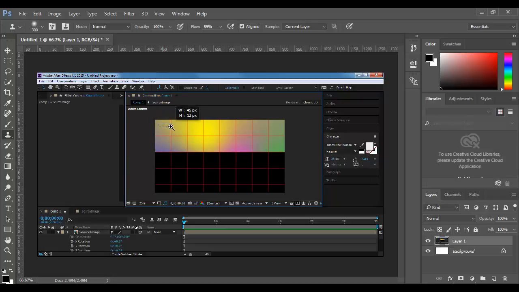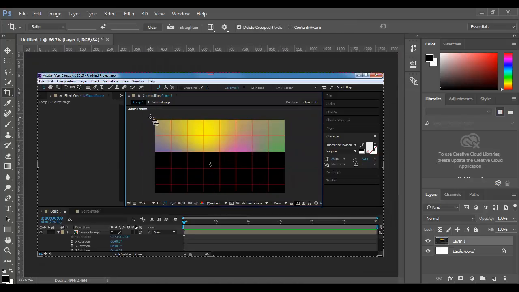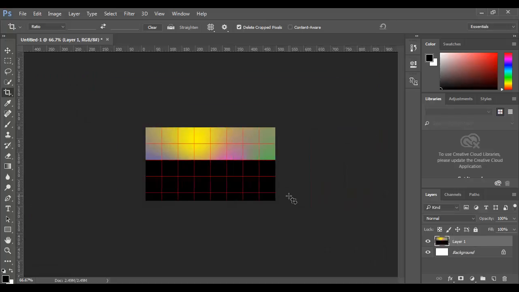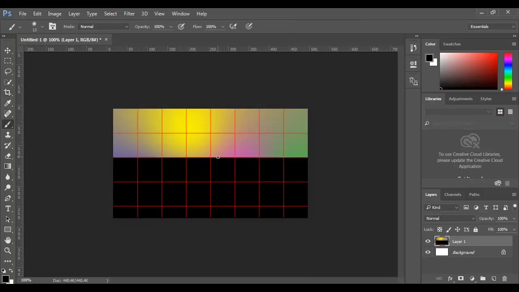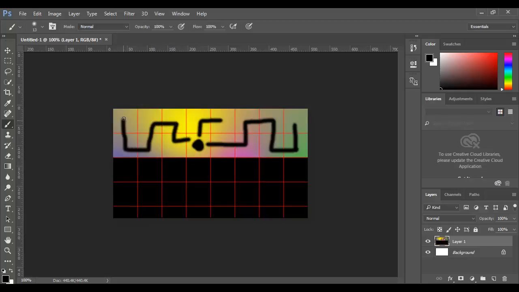Okay? So all I need to do is go to my crop tool just to crop this in because I only need this area. And then I'm just going to use my brush. Just going to go in with a brush and say I want to start here. There we go. And I'm going to go this way, then this way, then this way, then this way, then this way, then that way. And then this one's going to go like this. And then this one will go here, here, here, here, here, and then there.